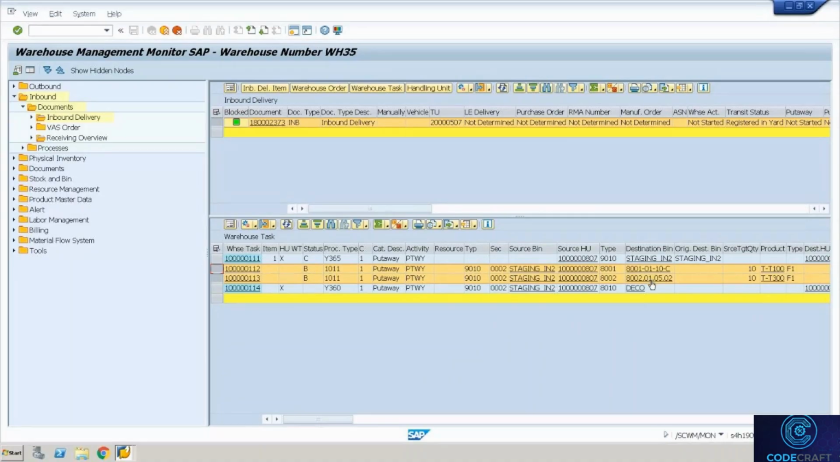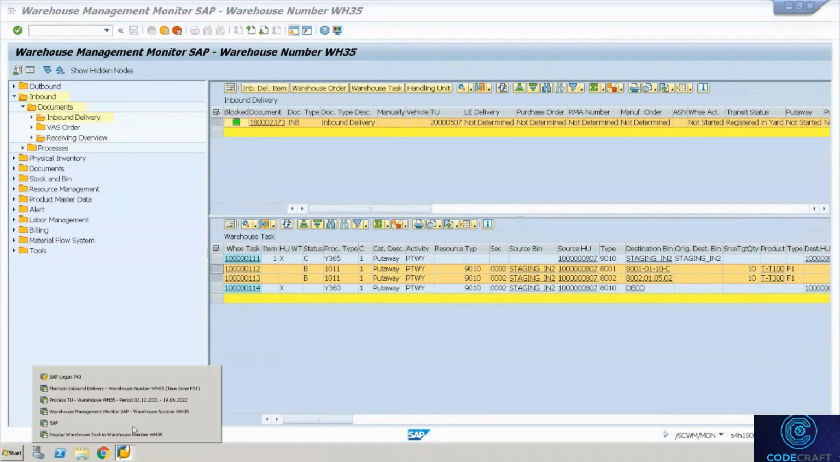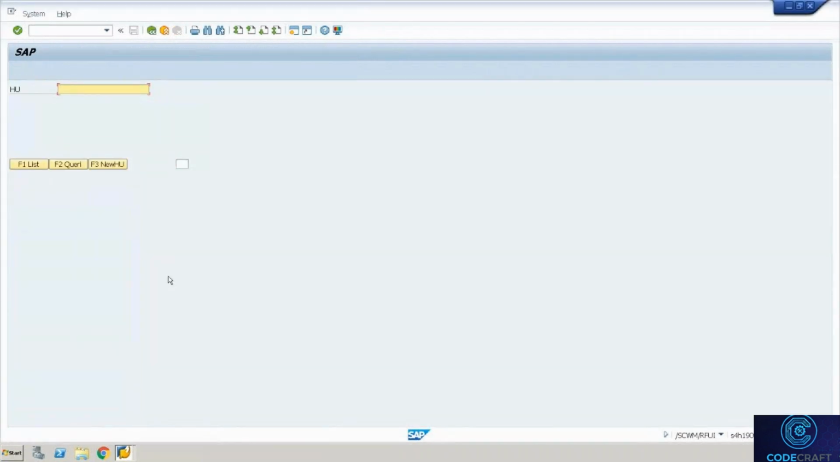So system temporarily allocates these bins to this product so that when these products are unpacked and come to the bin, no other products or no other pallet should be placed into those bins. Okay, that is the reason system creates a waiting task. It is waiting for deconsolidation to be completed. So now let us move this pallet to the deconsolidation area.